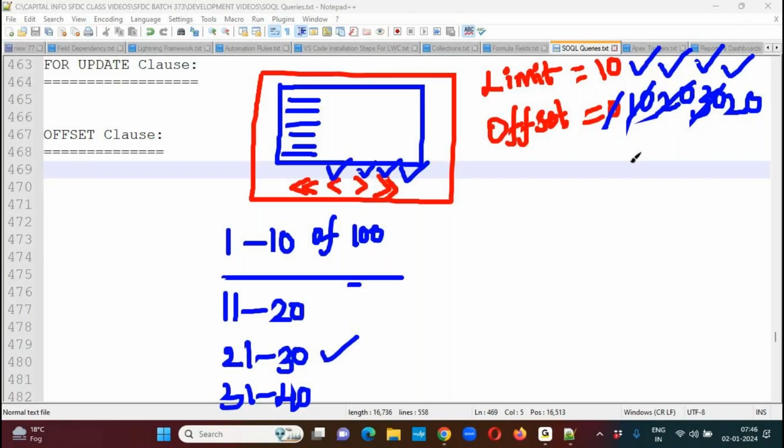So upon using this pagination functionality, we can use both the limit class and the offset class, where the limit class will always be a fixed value, and the offset class value will keep on changing based on the navigation buttons. Okay, so in that case, how can we use this offset class to skip some specific number of records from the result set? Now let's see.